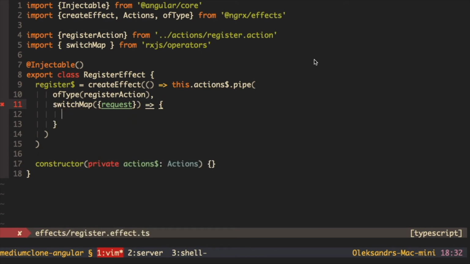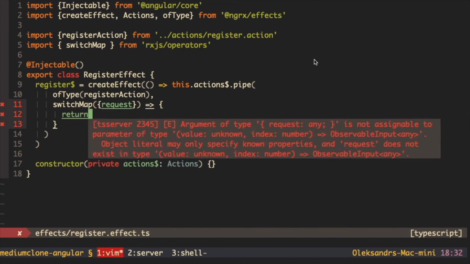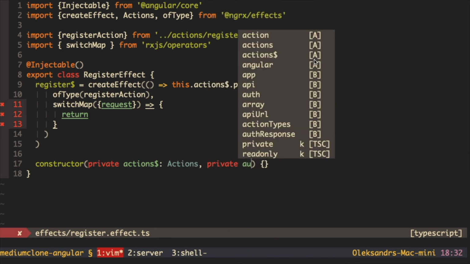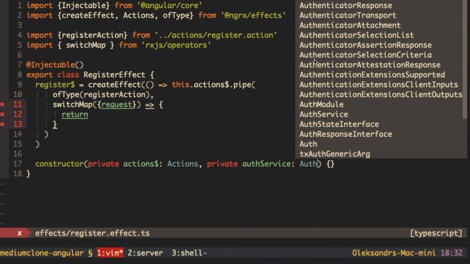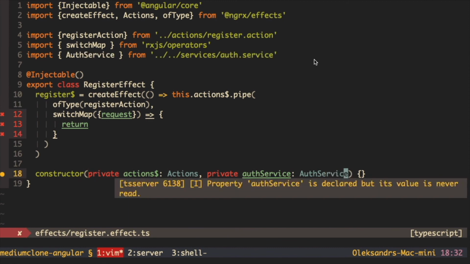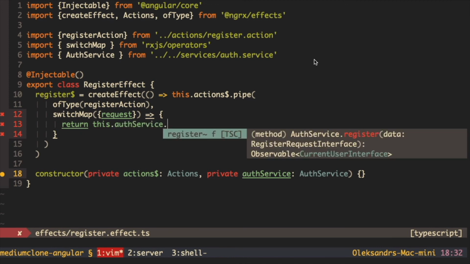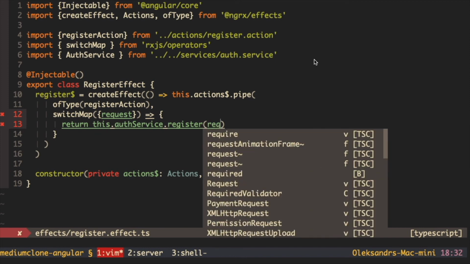and here with switch map we want to operate with our service. So basically here we write return, and now we need our service. So we need to inject here additionally our service. So this is Auth service. And now we can use it here. We say return, and this Auth service has inside register that we created previously, and we throw inside request.